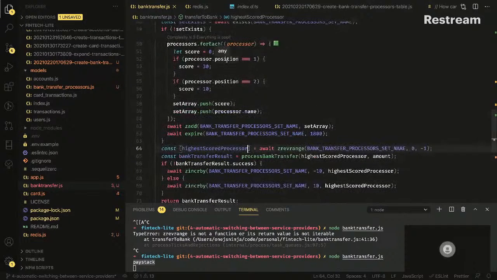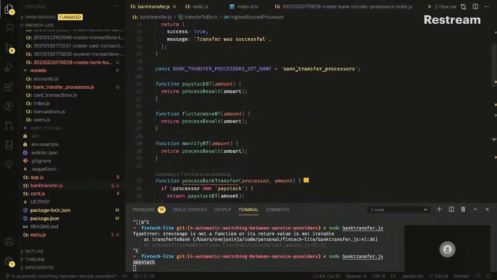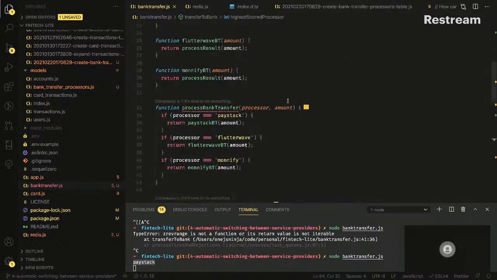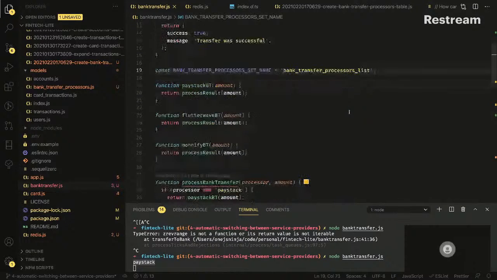We initially did 20, right? Let me just change the name here so that we can create a new one and start from scratch, because I don't want to have to expire that manually. So let's just do bank transfer processors list. Let's call this list, right? Okay, so we're going to run this.